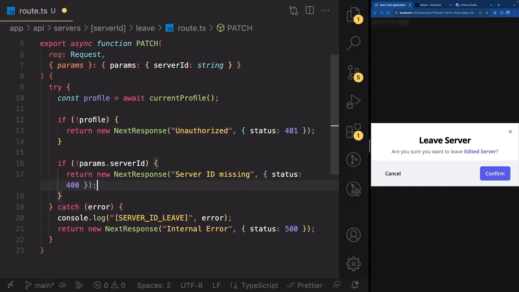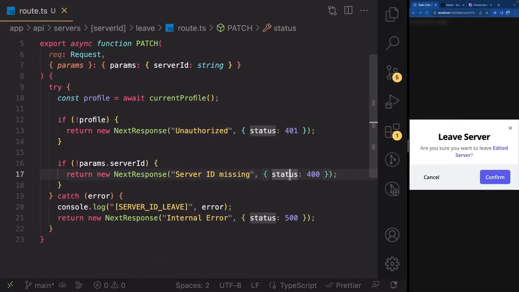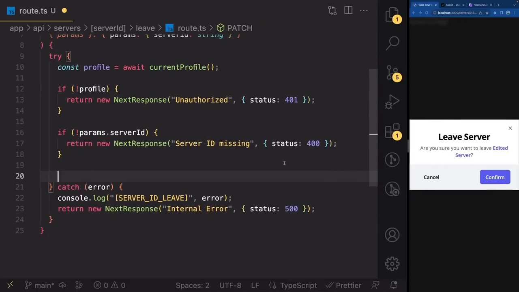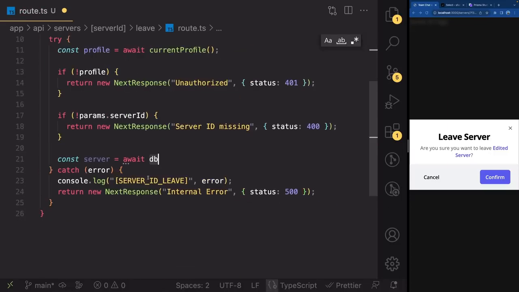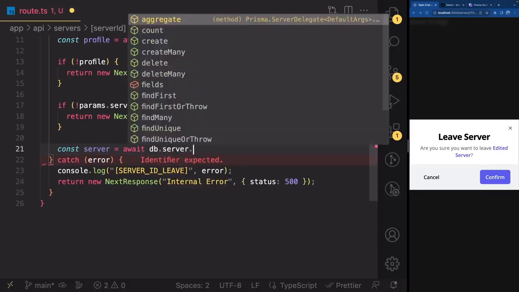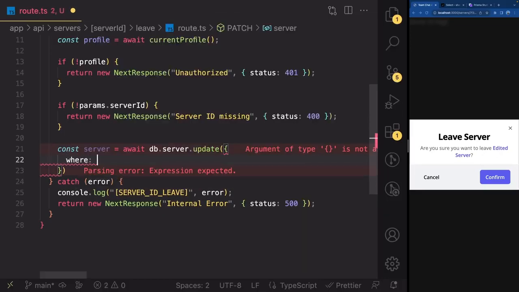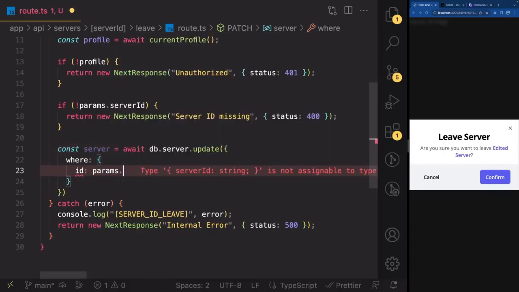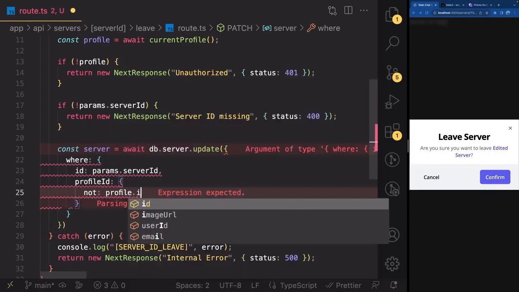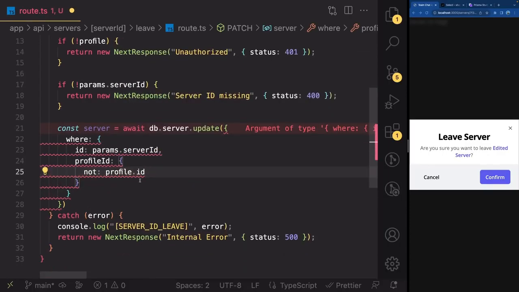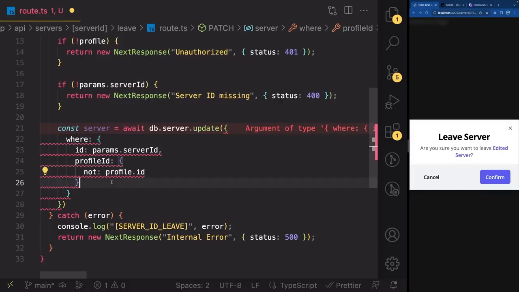Great. So let me just do this and let me expand my window a bit. Okay, great. Now let's write const server equals await db, which you can import from @/lib/db. So make sure you have this import. And it's going to be db.server.update, where id is params.serverId and profileId is not profile.id. So we ensure that the admin cannot leave the server themselves. So any profile ID is okay, but not the profile ID that created this server, aka the admin.